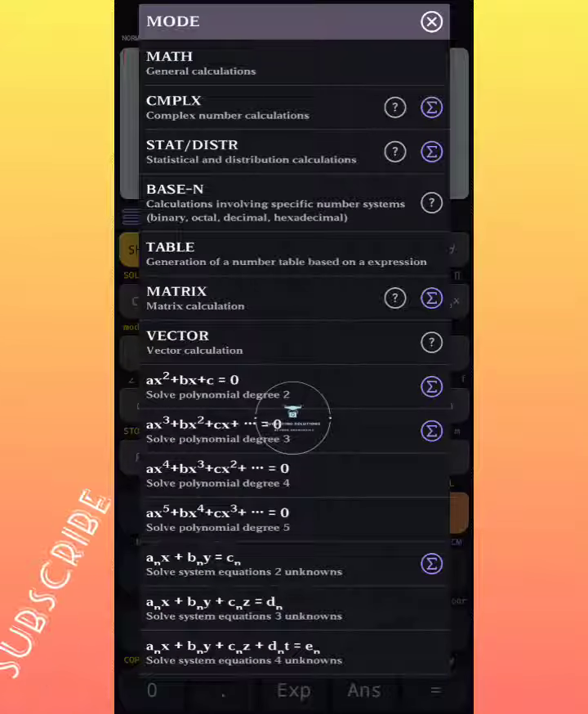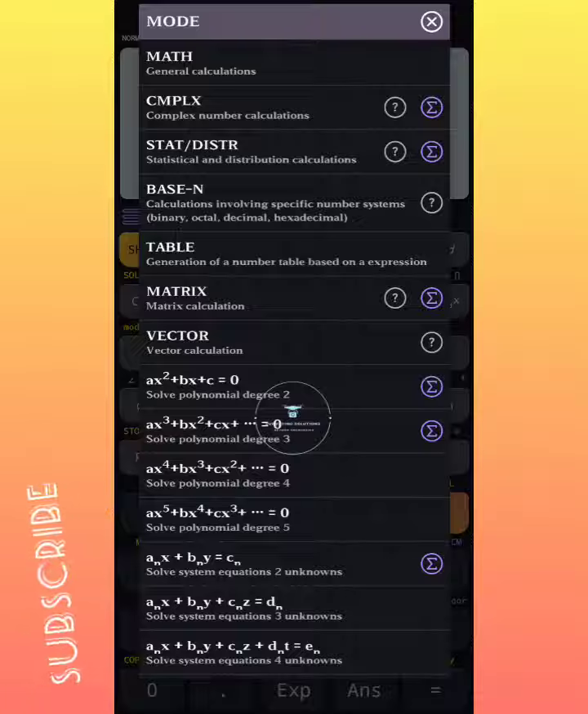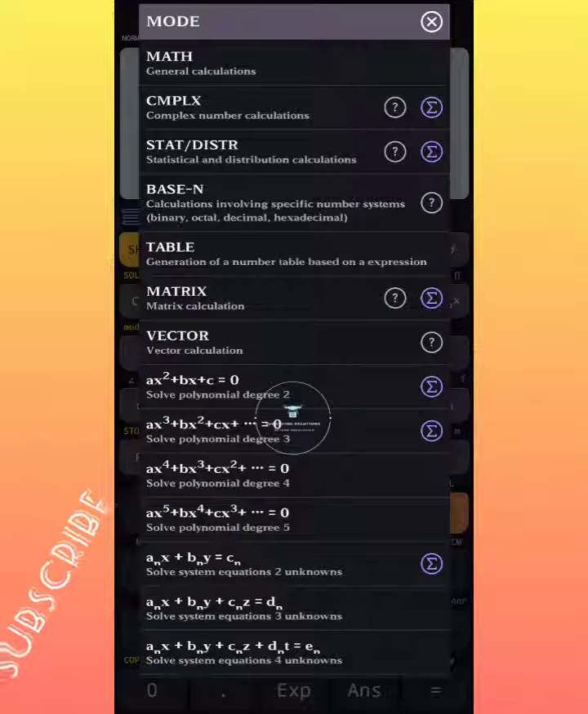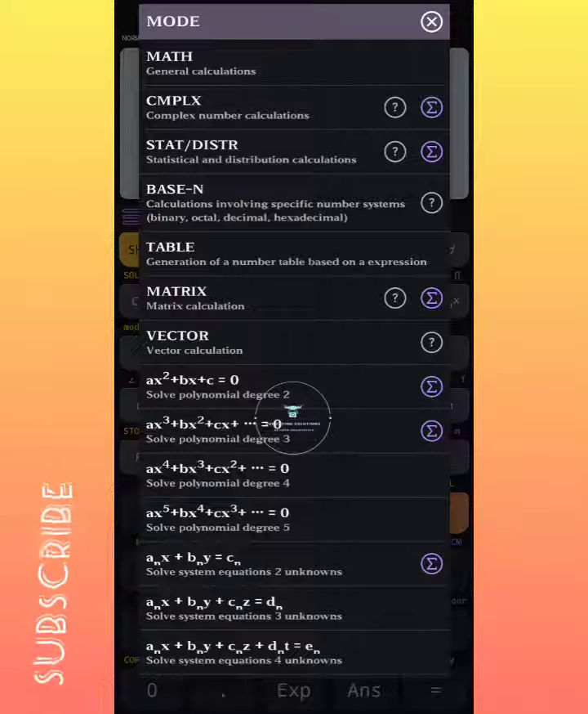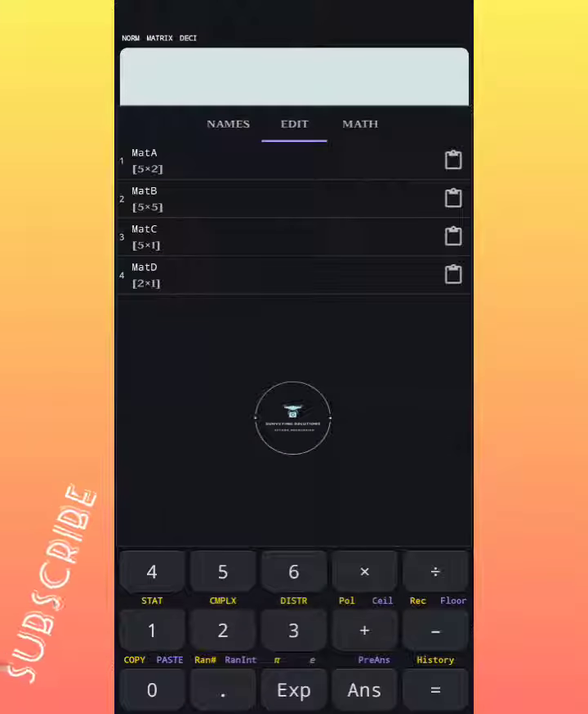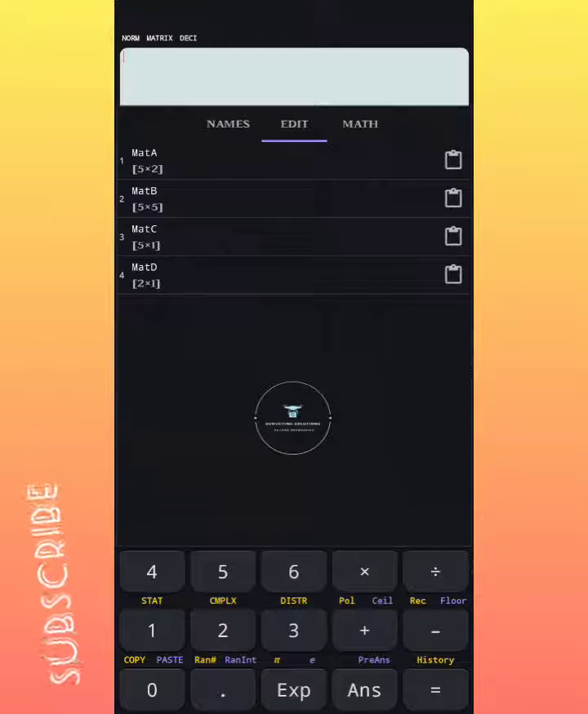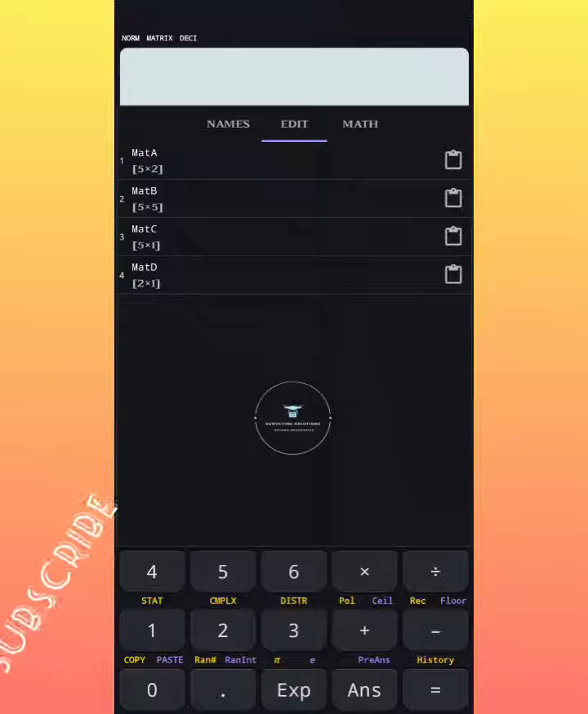We have math, calc 2, stat and distribution 3, base n 4, table 5, and then matrix 6. So you just click on matrix, which means it's now in matrix mode. On your calculator you have matrix A, matrix B, matrix C, while on the phone you have matrix 1 to 4, which is A to D. So your calculator can contain 3 matrices, whereas the mobile application can contain 4 matrices.